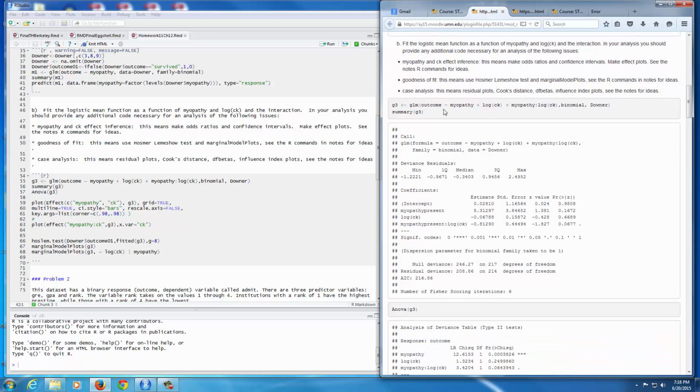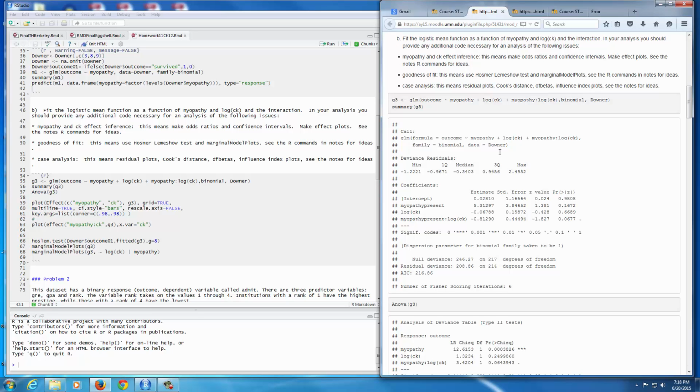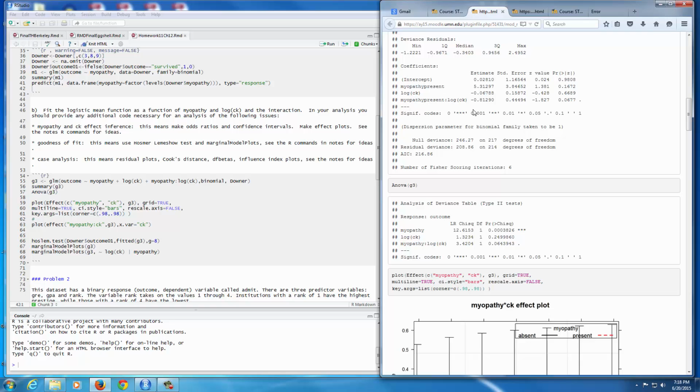And so here is a model that is pretty complex. It has an effect for myopathy, an effect for the log of CK, and an interaction between myopathy and log of CK. And here's the summary for it. Here is a capital-A Anova table for you to understand the type 2 analysis effects, to decide what effects are significant and what effects are not significant.